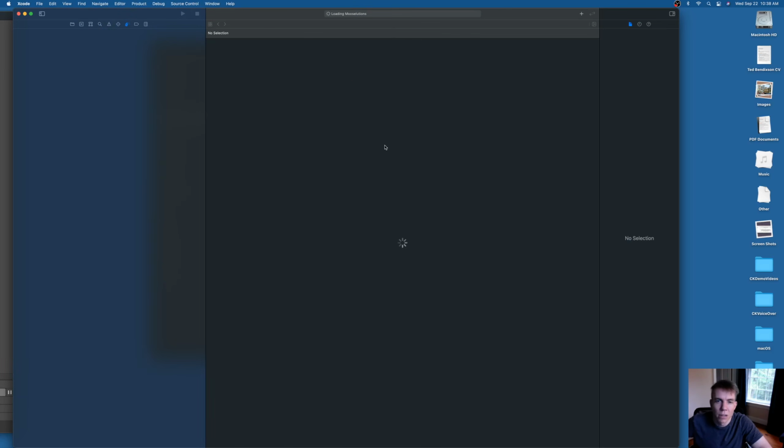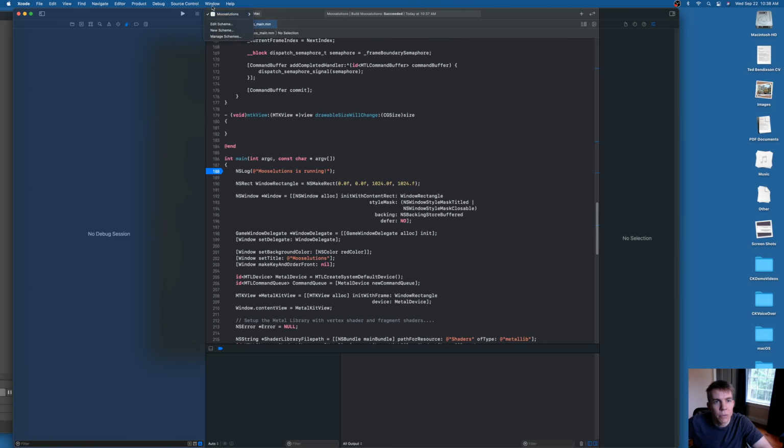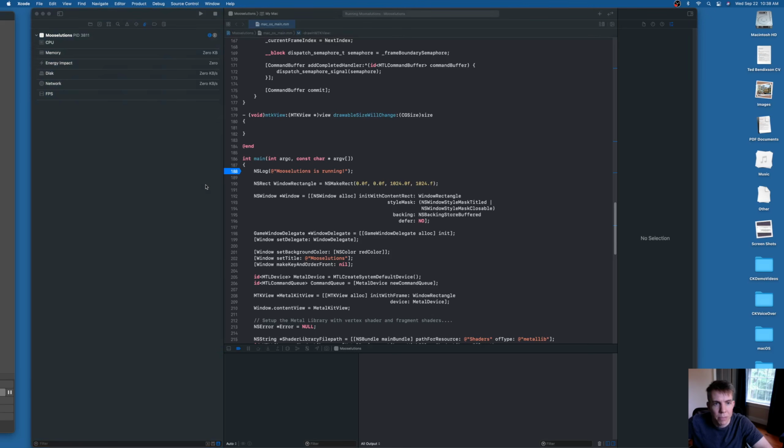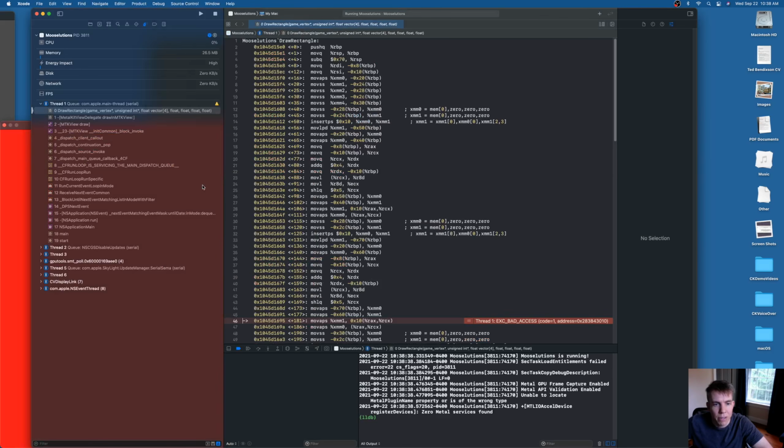I swear, Xcode can be such trash. I don't have this problem on Visual Studio. Seriously. How do we make this better? Come on, hit my breakpoints. Don't just crash, hit my breakpoint. It's at the start of the application. Oh, for God's sakes.